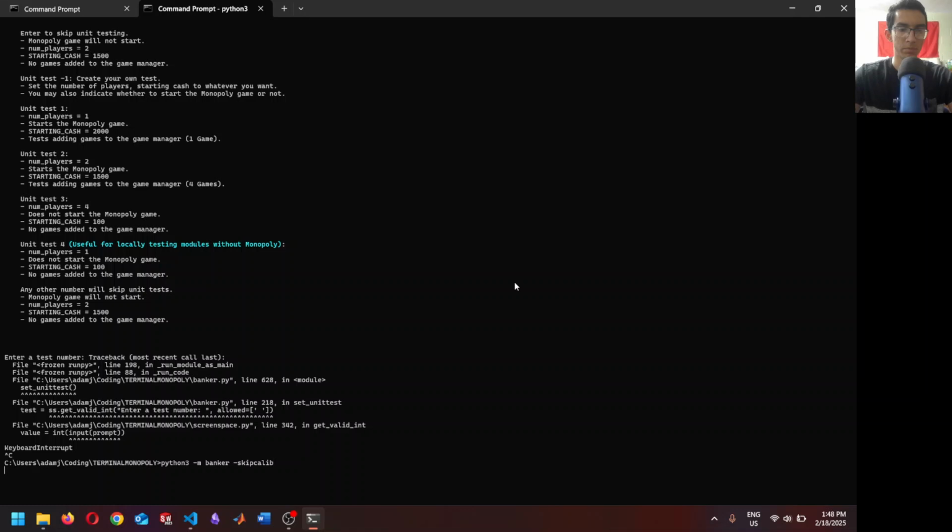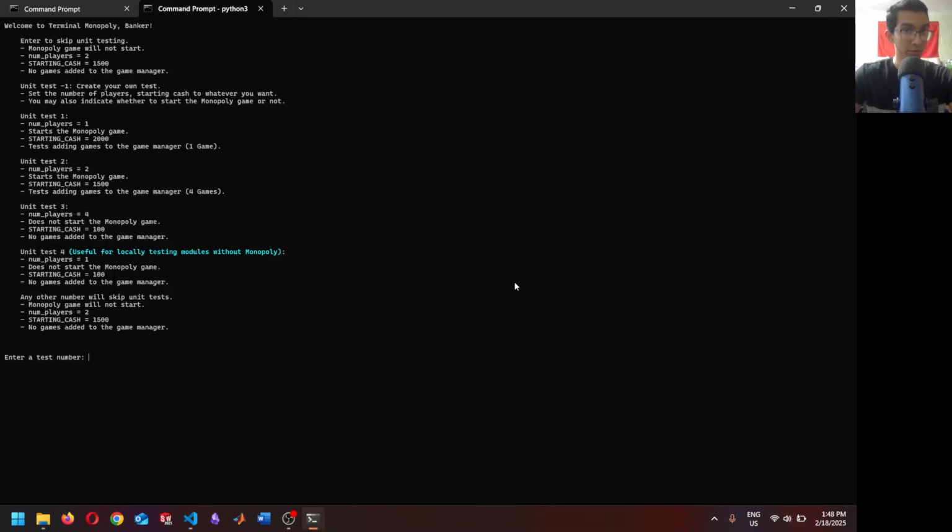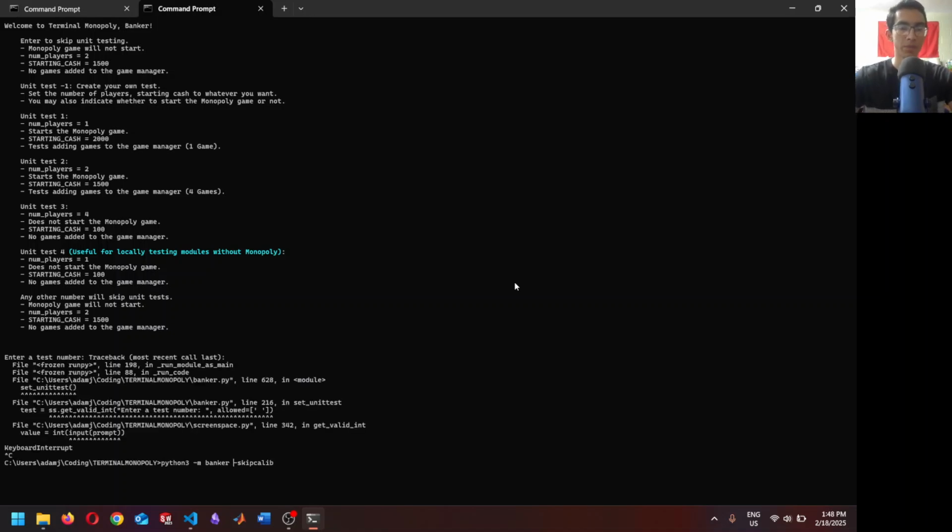But skip calib will skip that, which is helpful for people who are having calibration issues for banker, and that haven't been handled yet. That's one way of doing it. Instead of actually just commenting out the code that's responsible for calibration, you can do the dash skip calib argument.